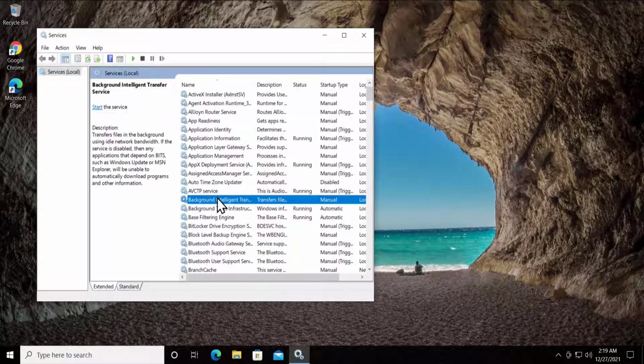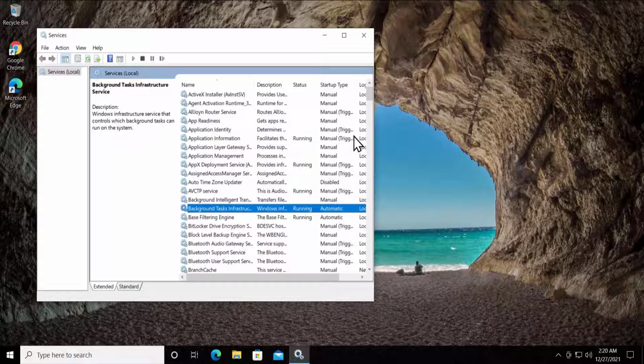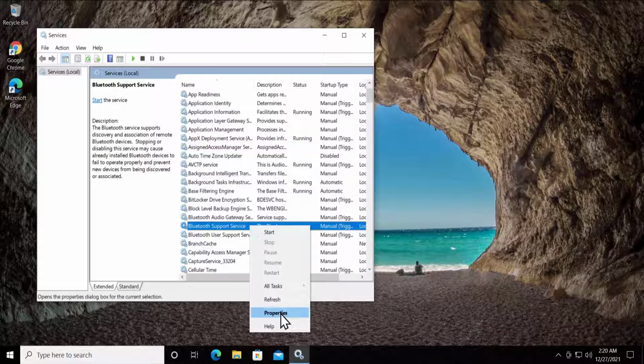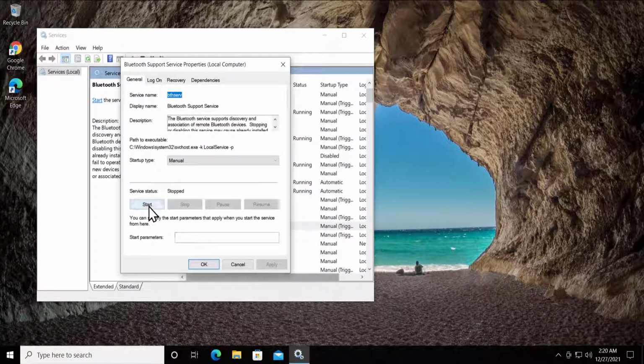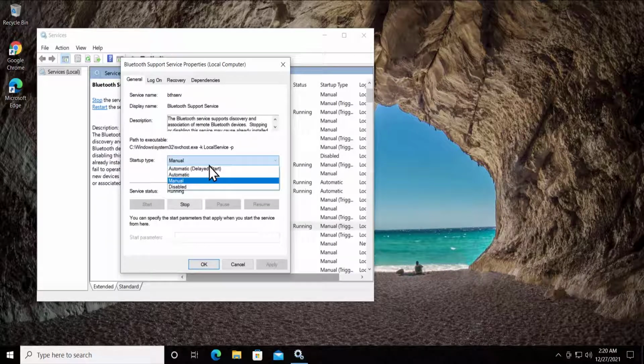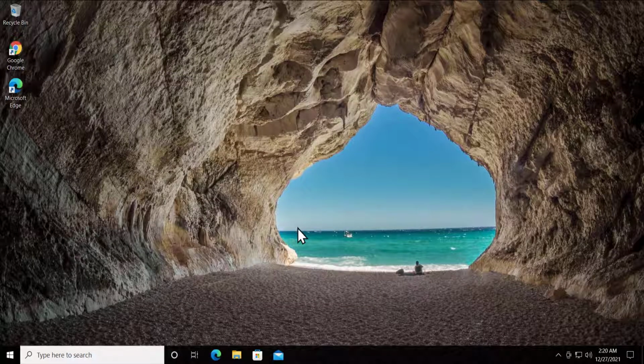From this list you have to search for Bluetooth support services. So simply type B and you'll see something like Bluetooth support services. As you can see right now, this service is off on my PC. So do a right click, click on properties and here click on start. Once it is started, you have to select some option from here like automatic and click apply and OK. Afterward, restart your PC once to make sure the services start working on your Windows 10 PC. It will start showing you the Bluetooth option and it will start working on your PC.